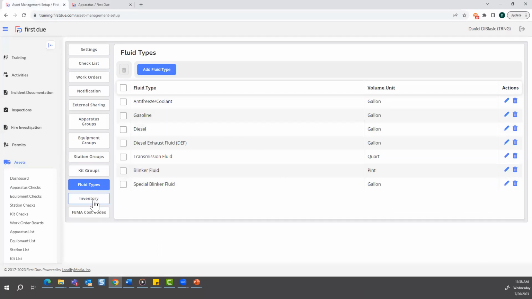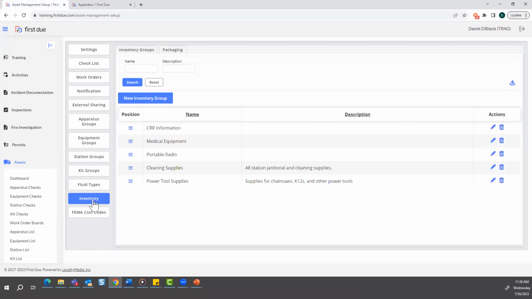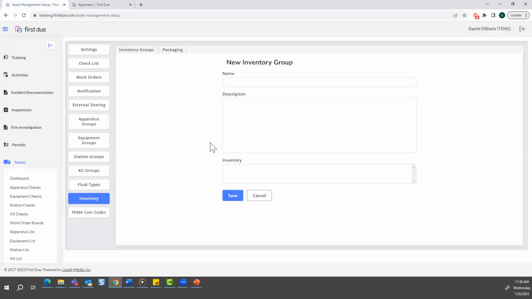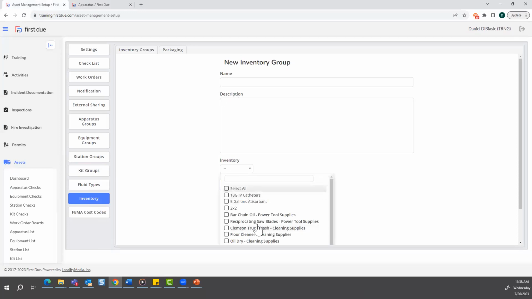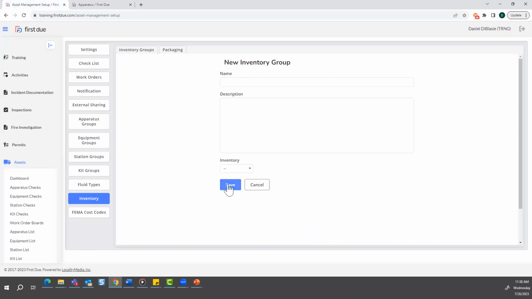Next, we have our inventory tab. The inventory tab essentially is the same as the groups. It was added later, so for whatever reason, it doesn't say inventory groups on it. It is inventory, and the inventory groupings work the exact same way. We can create the name, create the description, and assign inventory directly to that grouping when we create it, and then click save, or we can cancel it out.